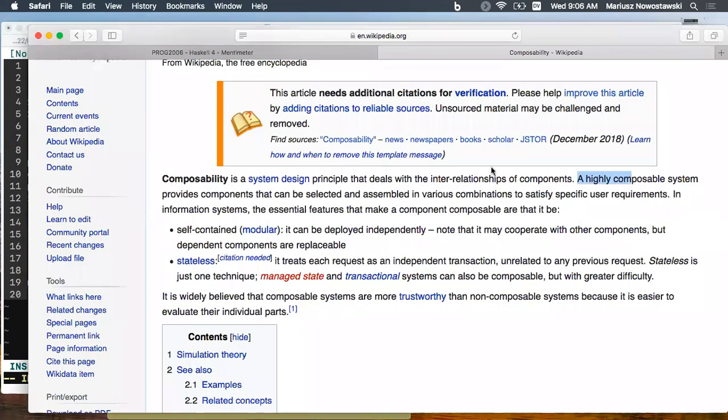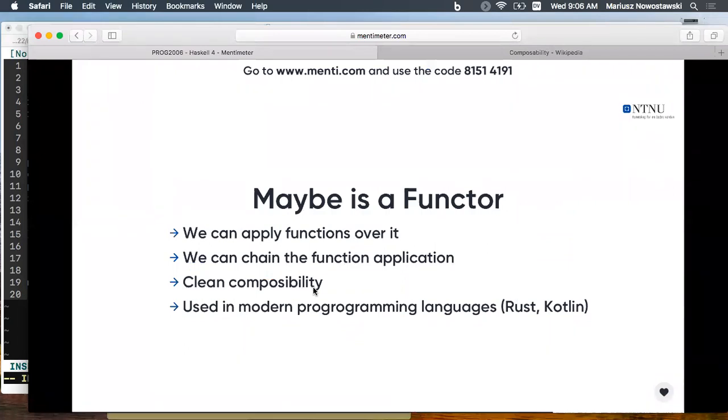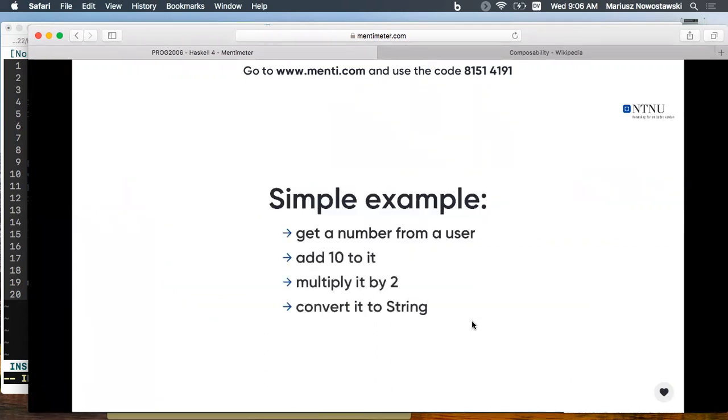All right, so composability, you can read a little bit more on that. And it is a big deal. And because it is a big deal, you can see it in other programming languages. And it is kind of making its way into dealing with this. So, okay, let's have a short break.